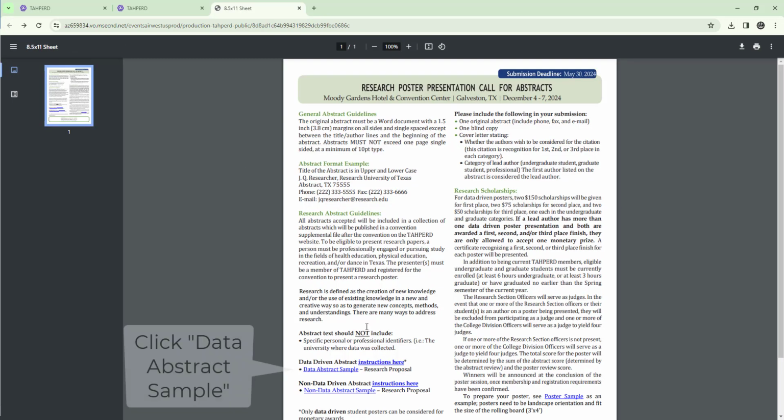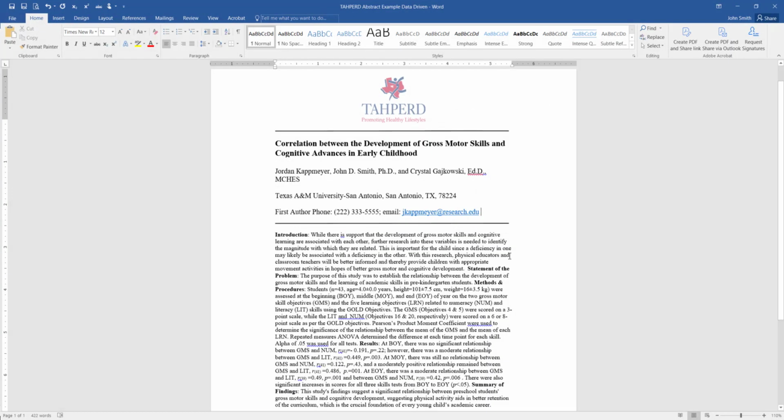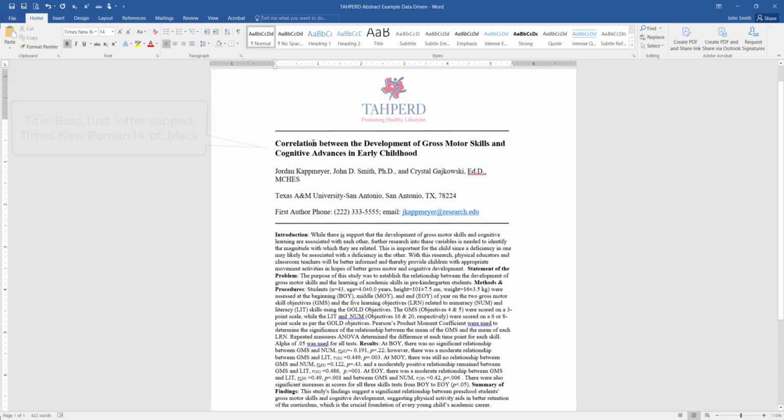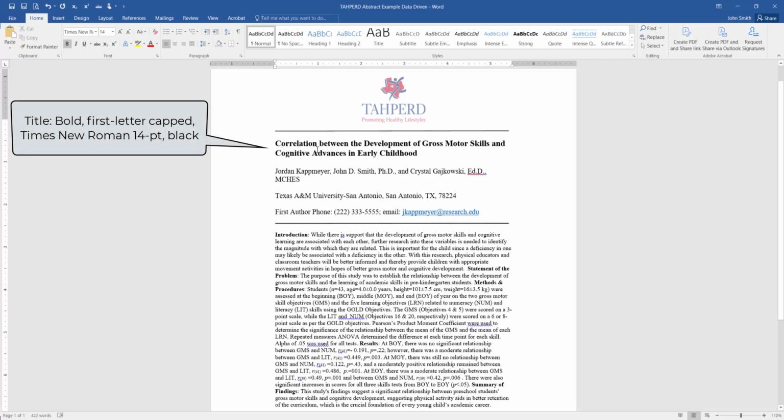I'm going to go back here, and then what I'm going to do is pull up the data-driven abstract example, and we're going to use that to format and to place our abstracts. So what you see here is the abstract that is included on the website. You'll note that the title is bolded, first letter capped, 14-point Times New Roman. All of the fonts on your abstract will be Times New Roman.